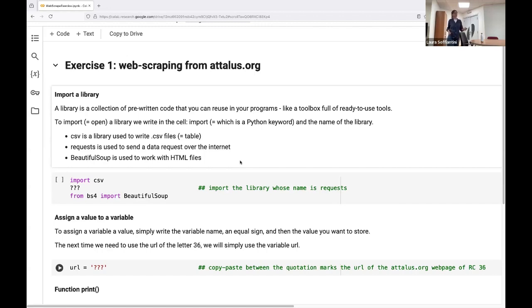To import, which is the specific term for opening or accessing the library, we write in the cell import, which is a Python keyword, in the sense that when we write import, Python knows what it has to do, and then the name of the library. We need some libraries for the process we want to do. The first one is CSV. I mentioned this format several times. We need this library, called CSV, to create our CSV.